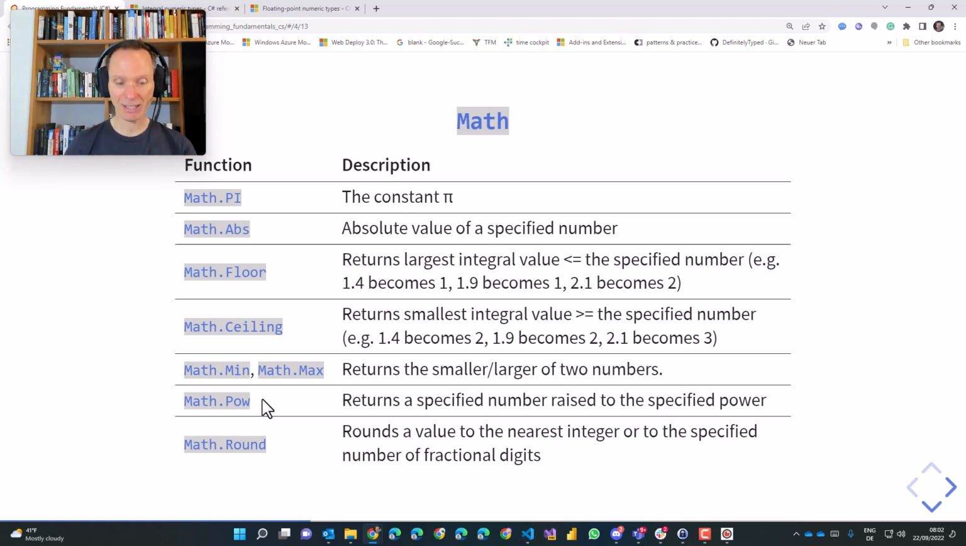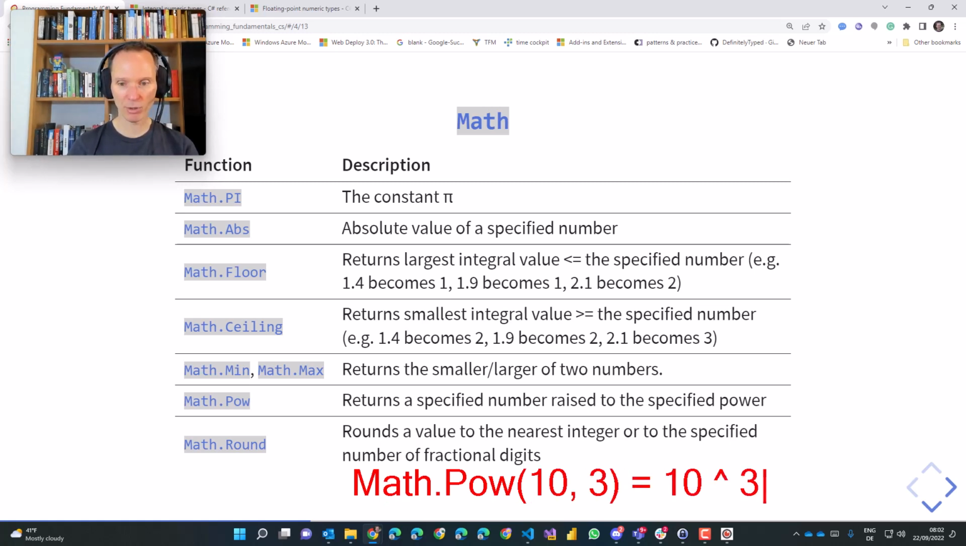So what you essentially do is you say, for instance, here, math.pow(10, 3), and that is equal to 10 to the power of 3. Sometimes you write it like that, and it's 10 times 10 times 10. Got it? That is pow.